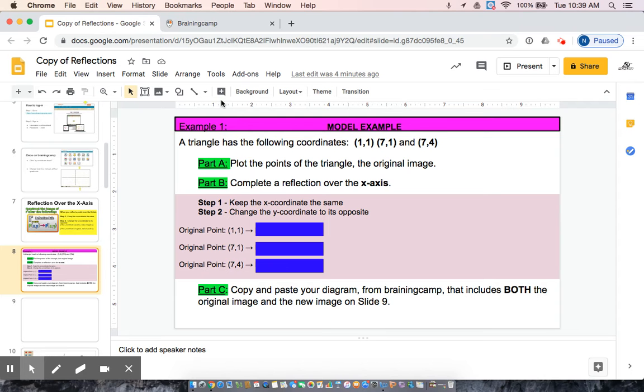Now I'm going to come back to Google Slides. Now I have to complete part B, which is complete a reflection over the x-axis. We need to follow these 2 rules for these coordinates. So I'm going to look at my first point, (1, 1). Step 1, keep my x coordinate the same. So my x coordinate was 1, it's going to remain 1. Then I have to change my y coordinate to its opposite. So its y coordinate is +1, the opposite of +1 is -1. So my new point is going to become (1, -1).